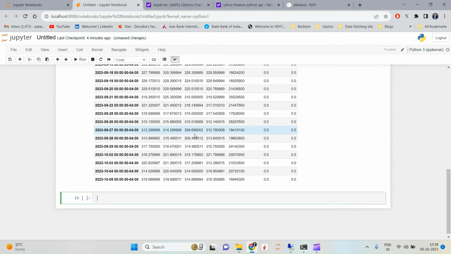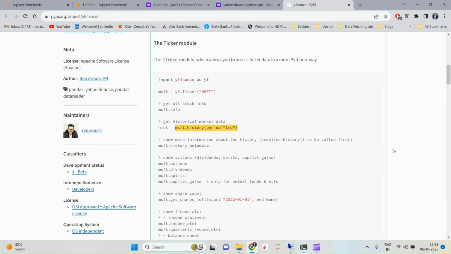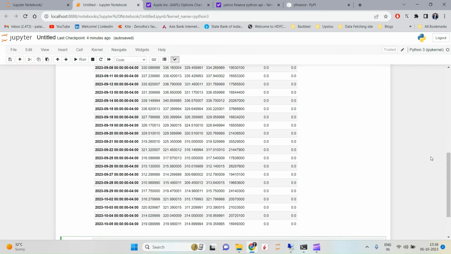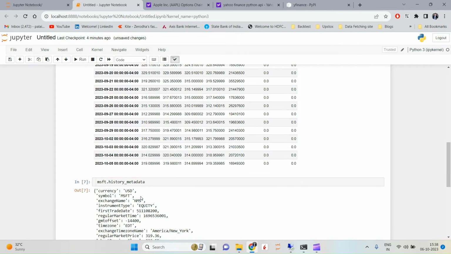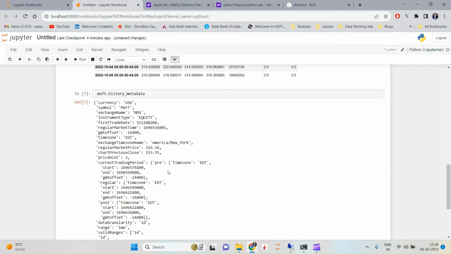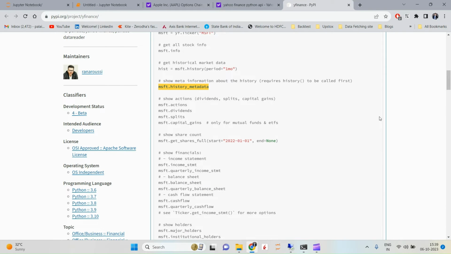So this is what you can do, right? Now coming to the meta information about the history, which is required to be called first. So if you say msft.history_metadata, and you want to see that, you can just type it and you can see this is what it is, the metadata, right? So you'll get a lot of information.